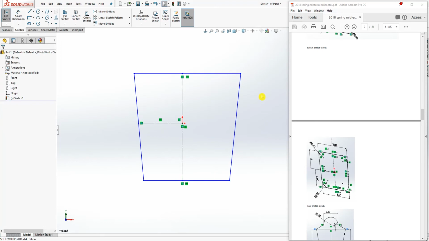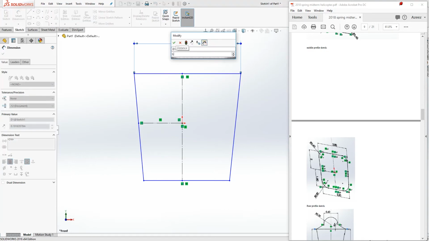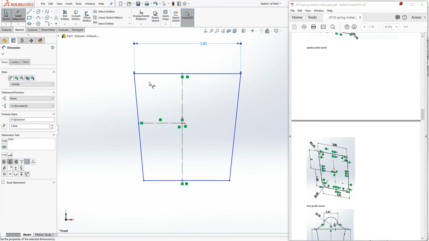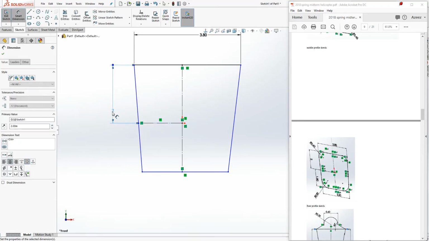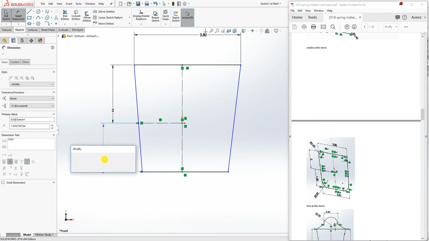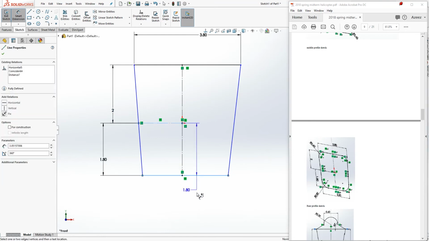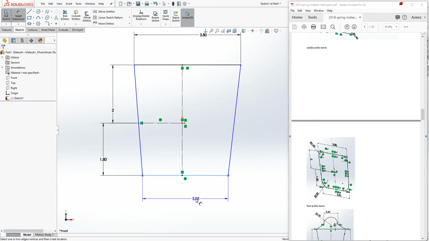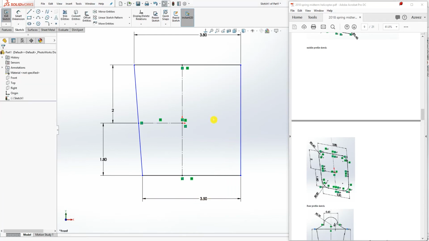So I'm going to bend it a little bit, and we're going to add some dimensions. The dimension for this line is 3.8, the dimension from this line to this line is 2, the dimension from this line to that line is 1.8, and the dimension for this bottom line is 3.5, and we have those dimensions.